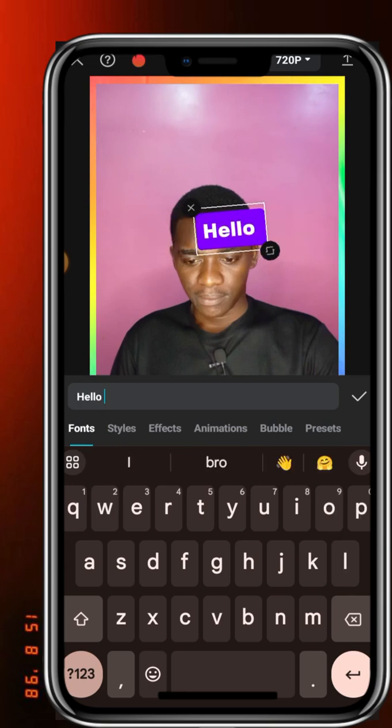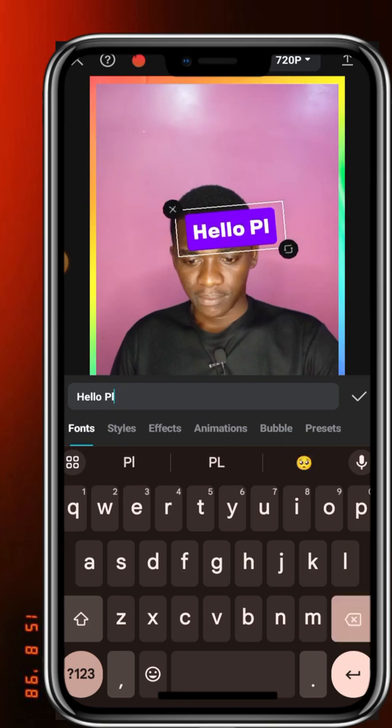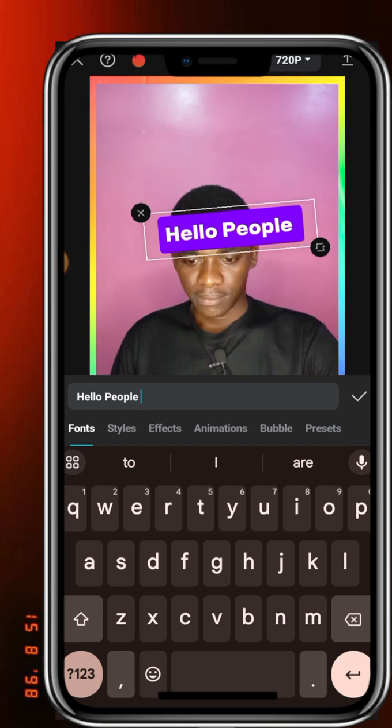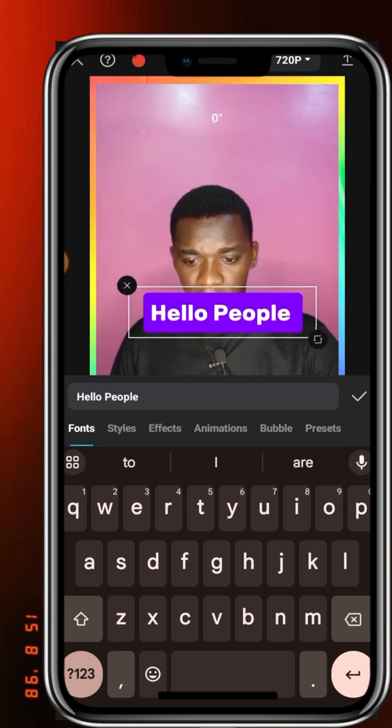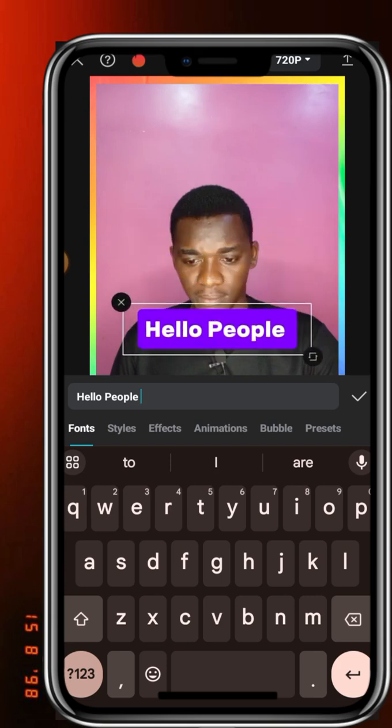Hello people. Hello people. So you can just use your hand to size it where you want it.